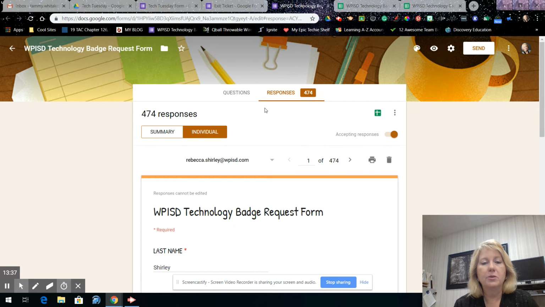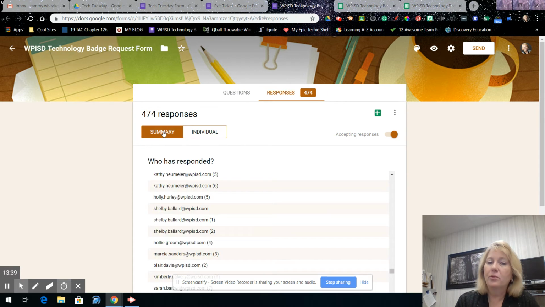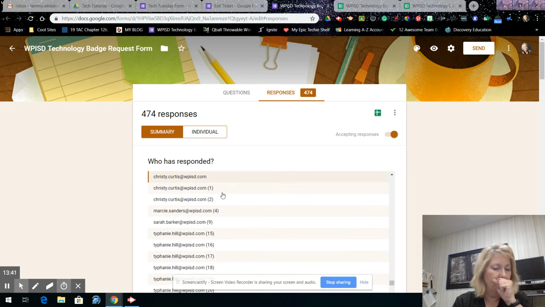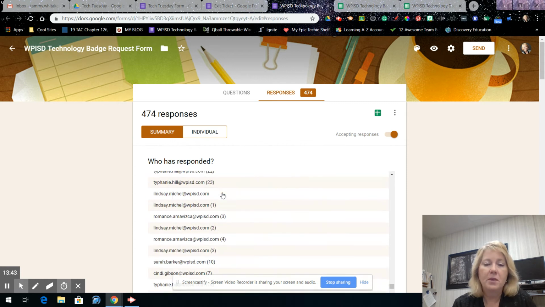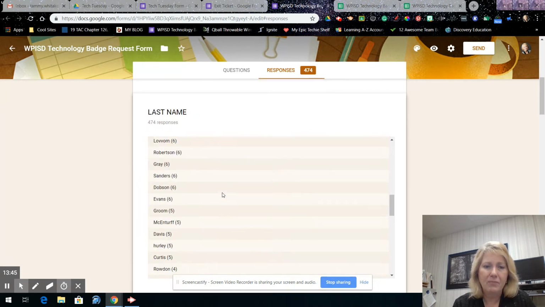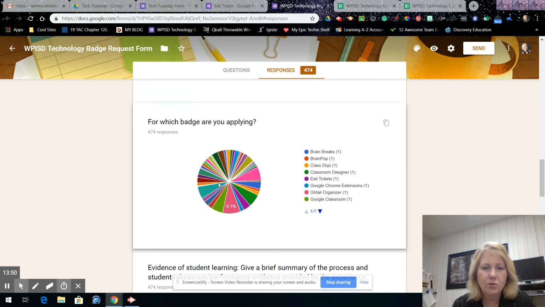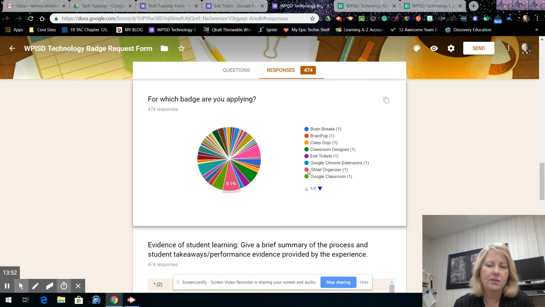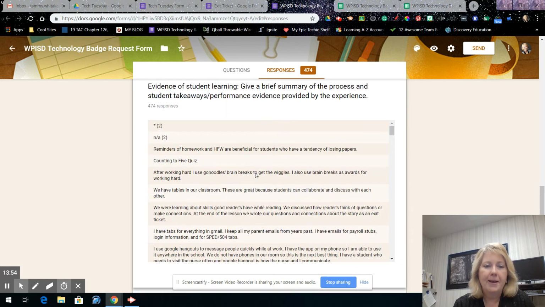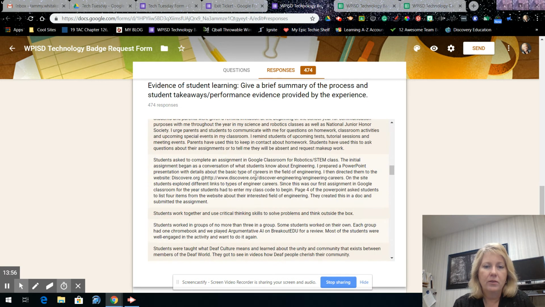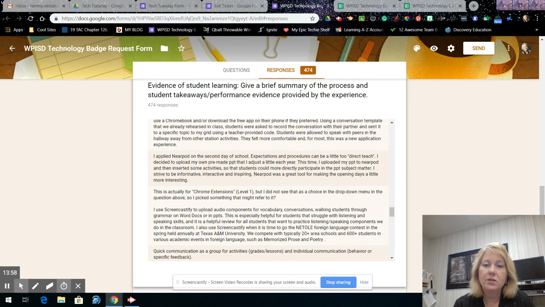And then I can go to my responses and I can see a summary of the responses. So this shows me the people who have responded. And then it shows me their last names, and then which badge. Oh, all these different badges and nice colors. And it shows me the answers to the question. So there's the summary mode.